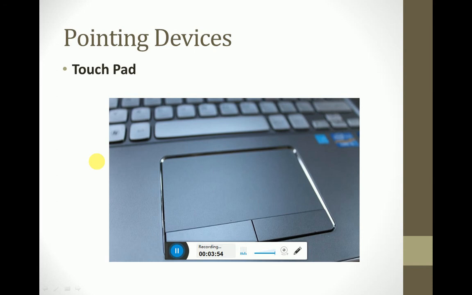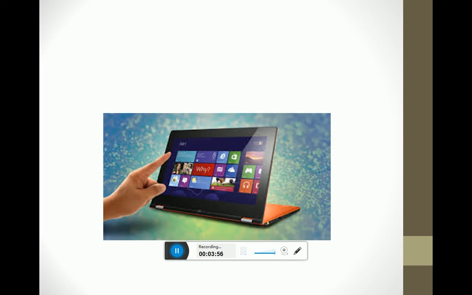Next we have another pointing device, the touch screen. Touch screen is an input device and it is also an output device. Whenever we give input by placing our finger on it, after giving our instruction, it gives us the result on the same screen.